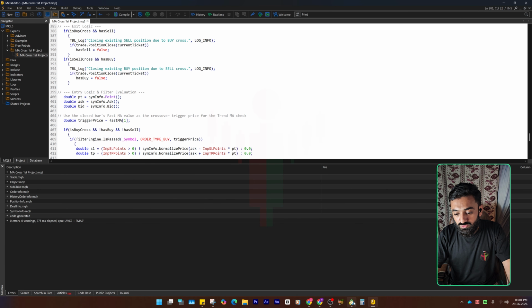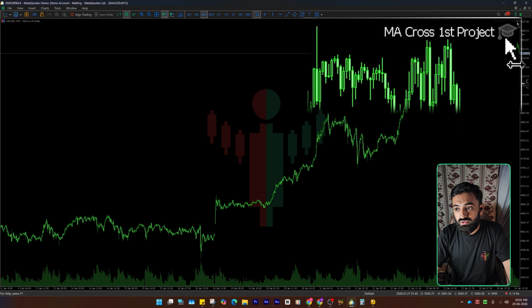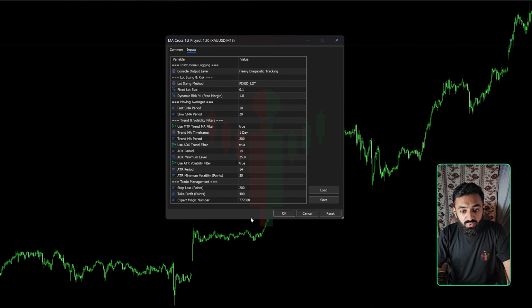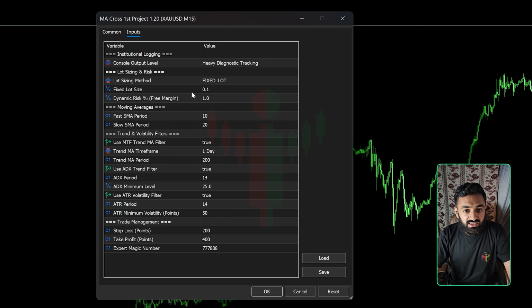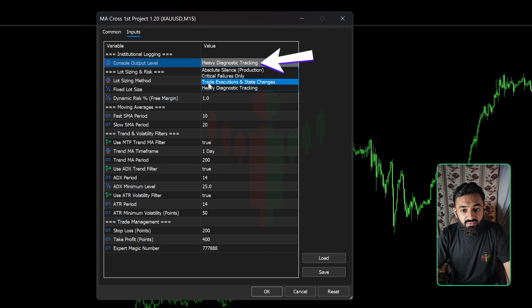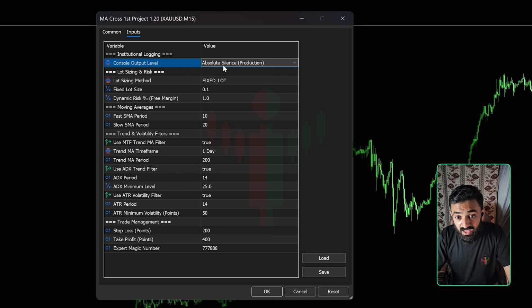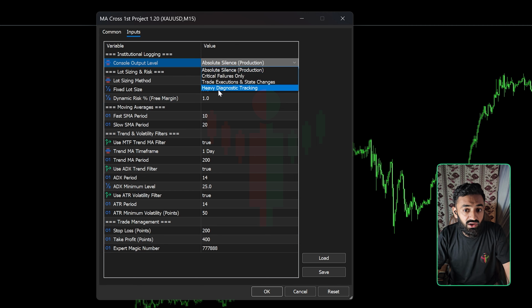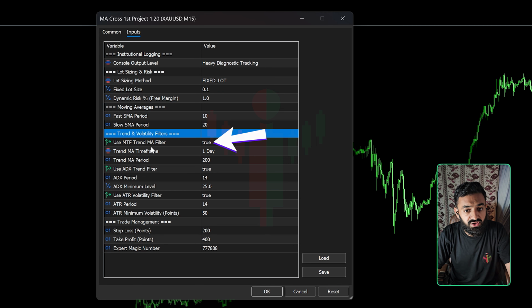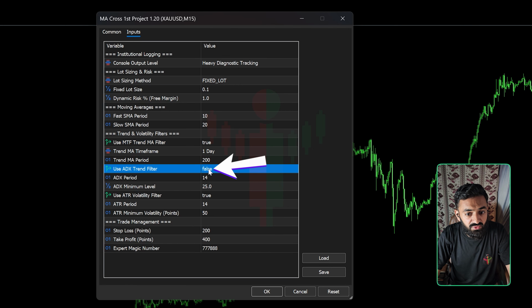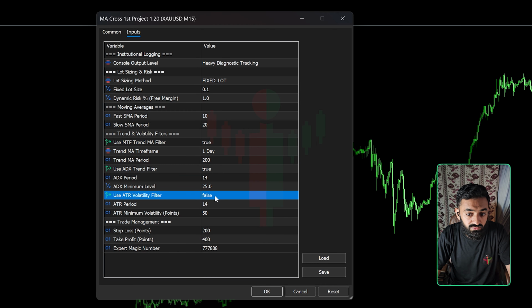So now let's move to the MT5, and here double click on this EA to open the settings, and here are these settings. Here is the logging system. I can select multiple options like heavy diagnostics, trade, critical failures, and absolute silence. At this time, I will select heavy diagnostic tracking, and here it just gave me the option to turn it on and off. The second one, ADX, on and off. So it is just added.